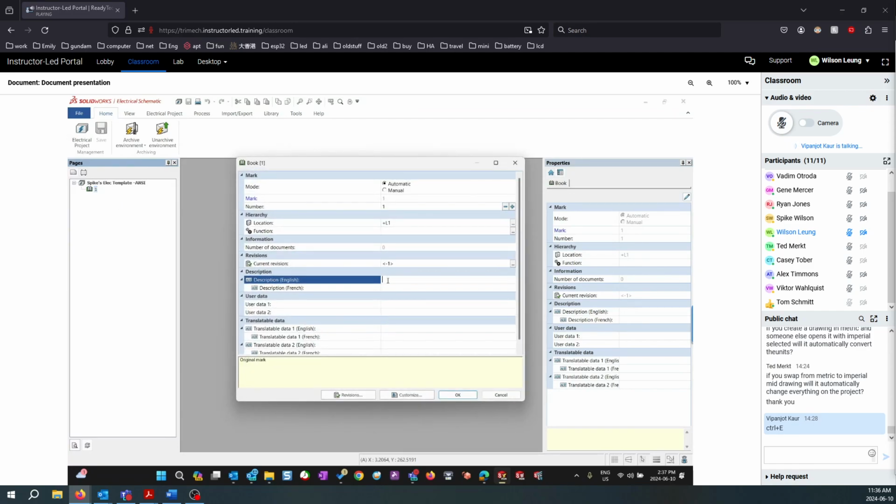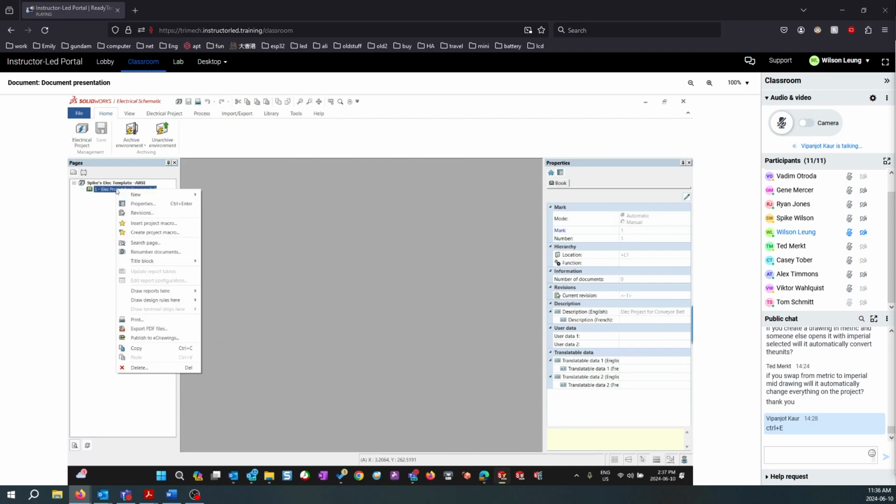You can give it a good description. You can call it book one, or you can call it electrical project for PLC conveyor for the conveyor belt. You can use the functionality of it, right? So whatever functionality you want, you can give the name of that book. Within that book, I can create a brand new folder.